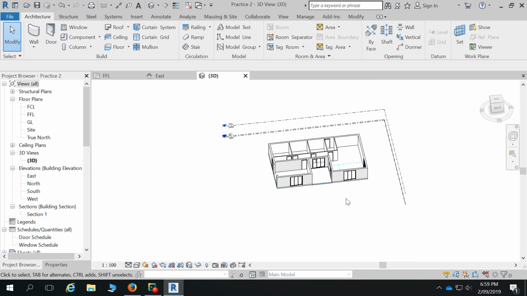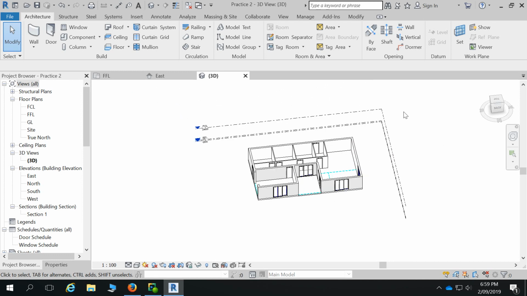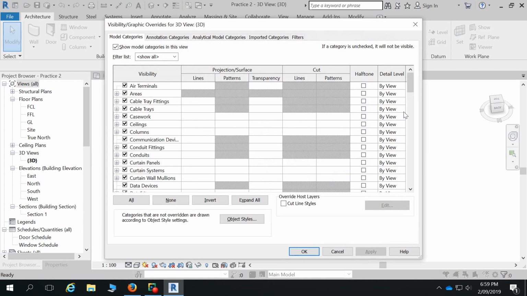Visibility graphics. Any idea what the keyboard shortcut might be for visibility graphics? Any wild guesses? VG? Let's try it. Absolutely correct. So remember that one, VG is really handy because things like separation lines, you're going to use them all the time, because we often have lots of open plan areas in houses, not to mention commercial buildings, but they're all separate rooms. So we're always drawing these room separator lines.